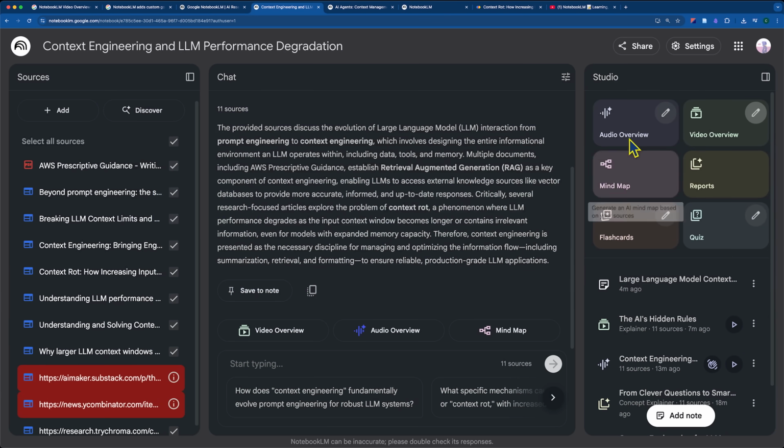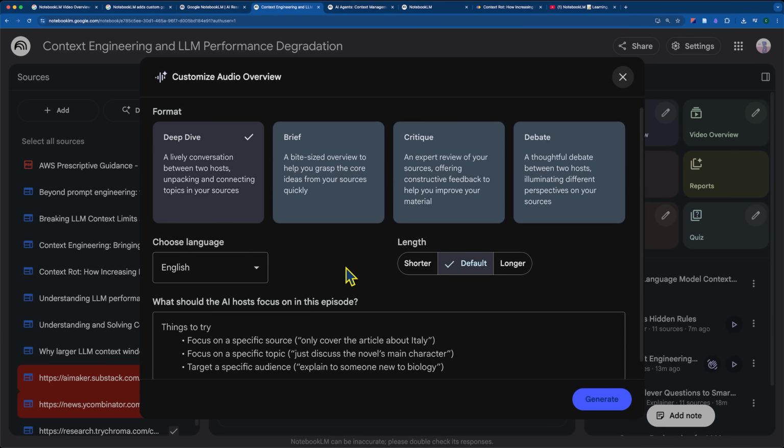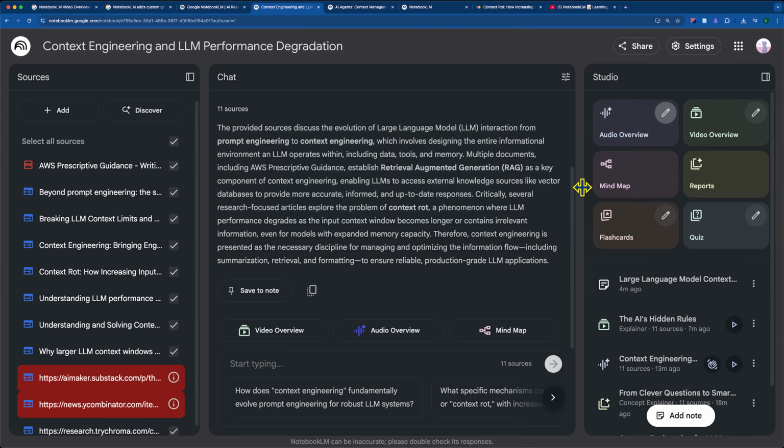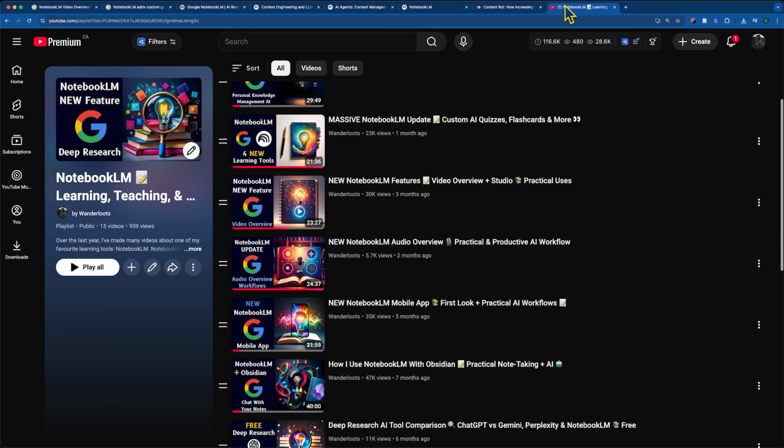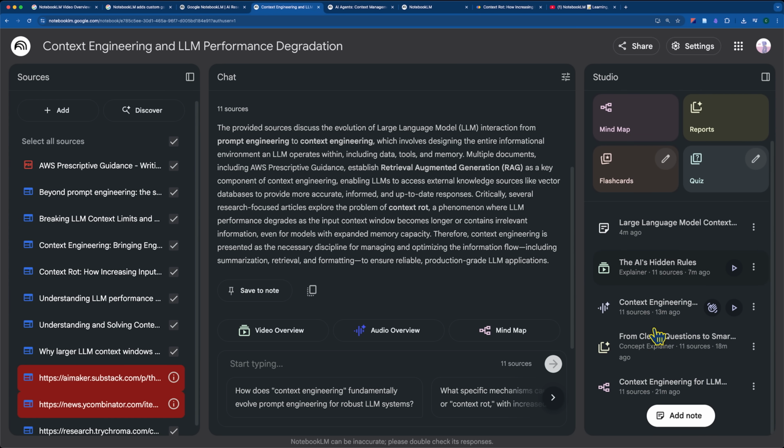And you can also, of course, generate flashcards, quizzes, reports, and the audio overview, which can be customized in similar ways. So again, I've got videos that go deeper into each of these features in my NotebookLM playlist, and I recommend checking it out if you're interested in learning how to use all of these features more in depth.